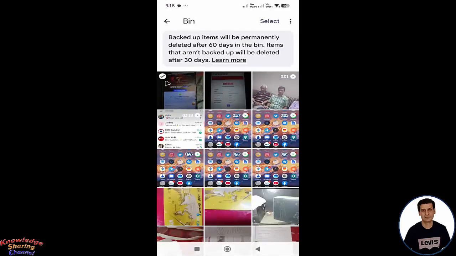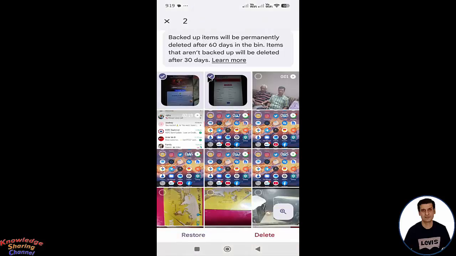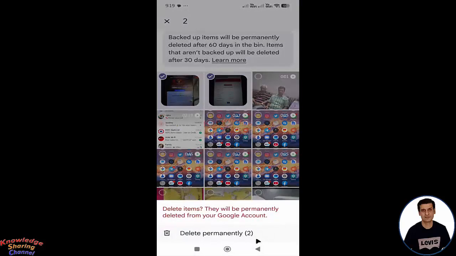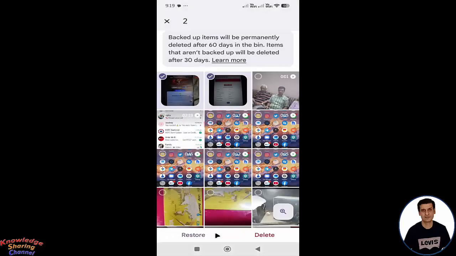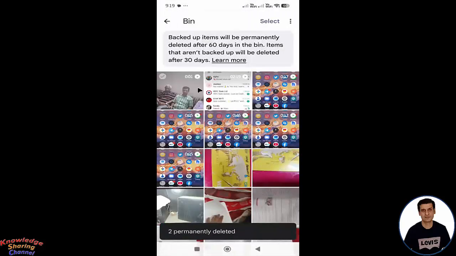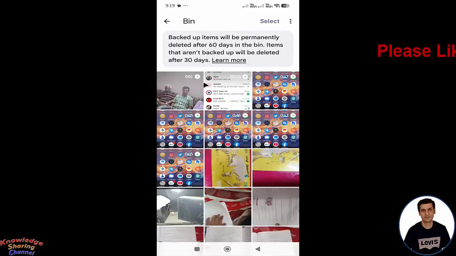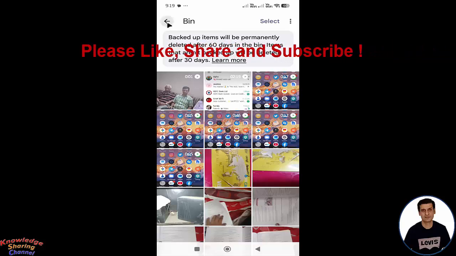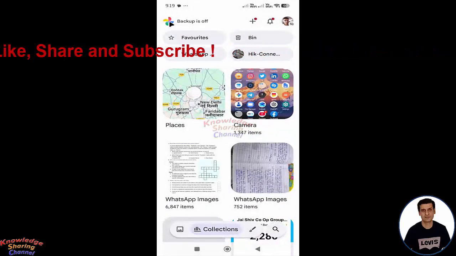Now here you will find the deleted photos. So again you need to select the photos and press on delete. Now press on delete permanently. Now the selected photos are deleted from Google Photos account. So friends, like this you can very easily delete photos from Google Photos permanently.